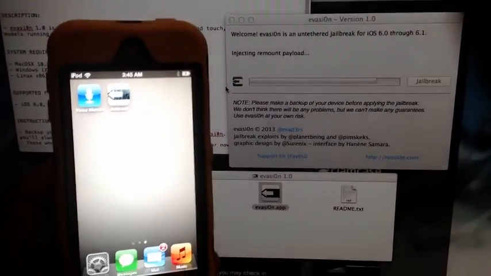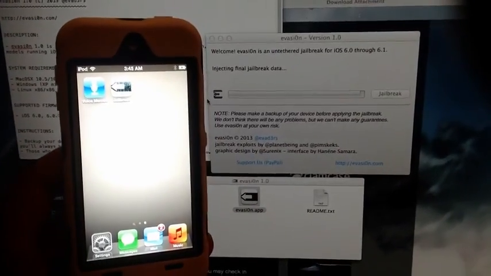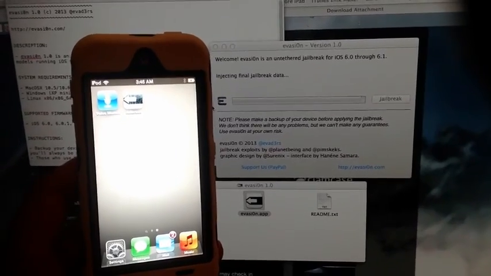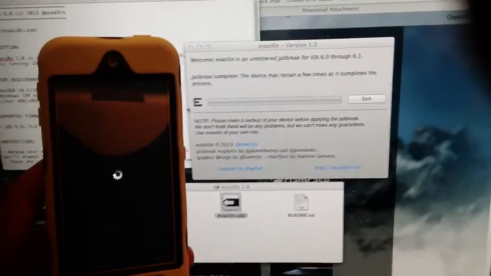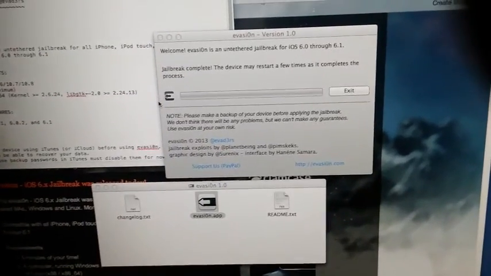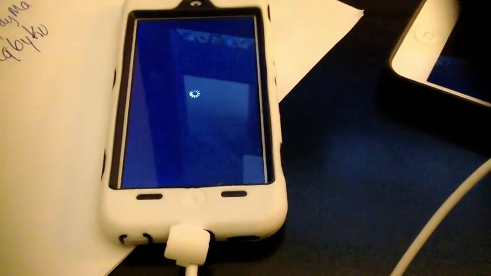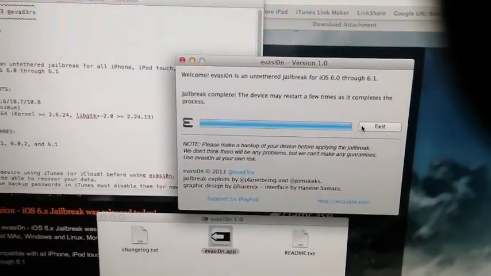And so once it's done, that jailbreak icon is going to disappear and be replaced with the Cydia icon. It's going to reboot before that happens. There you go. So it shows here that the jailbreak is complete. The device may restart a few times as it completes the process. So currently it's in the process of rebooting. So we'll just simply exit evasi0n version 1.0.